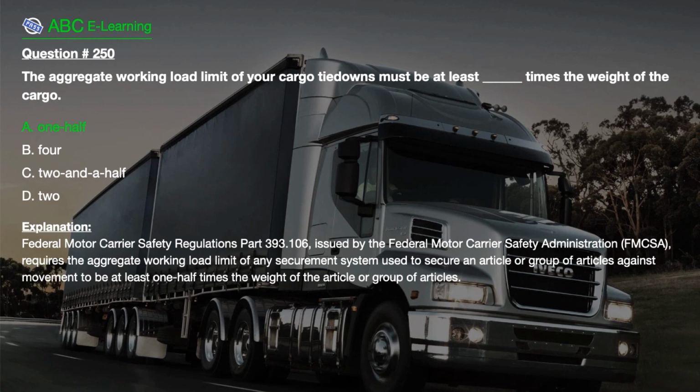The correct answer is here. A. 1/2. Explanation. Federal Motor Carrier Safety Regulations Part 393.106, issued by the Federal Motor Carrier Safety Administration, FMCSA, requires the aggregate working load limit of any securement system used to secure an article or group of articles against movement to be at least 1/2 times the weight of the article or group of articles.